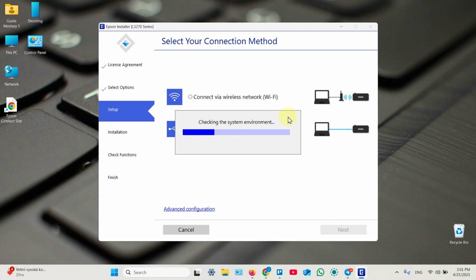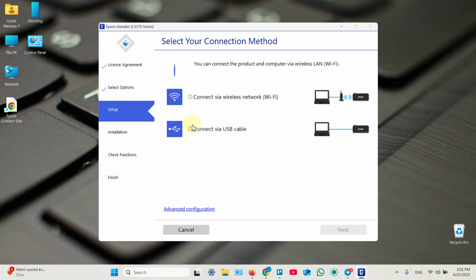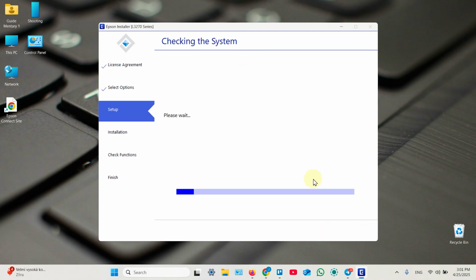Now it's looking for your printer, but the printer is still not connected to Wi-Fi, so you will have to connect to Wi-Fi manually. You can also connect via USB cable, but we also want to scan from a smartphone. So let's set up the wireless connection. Select this, hit Next.